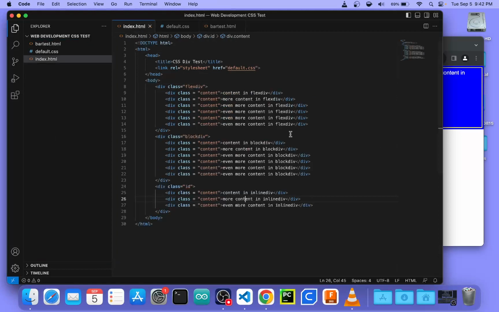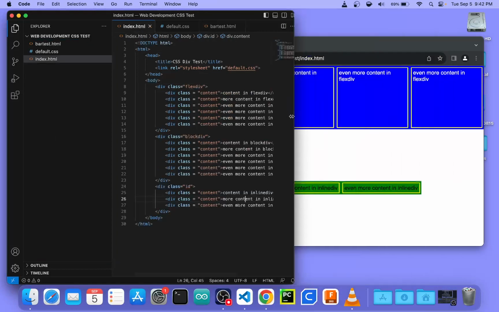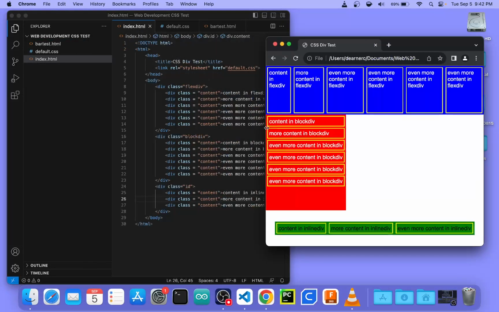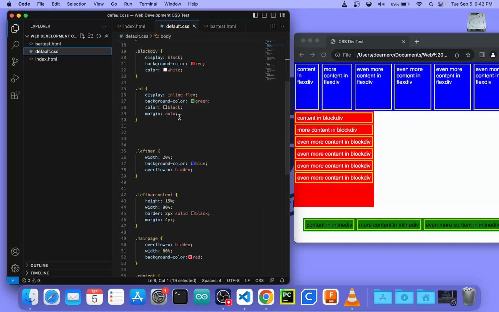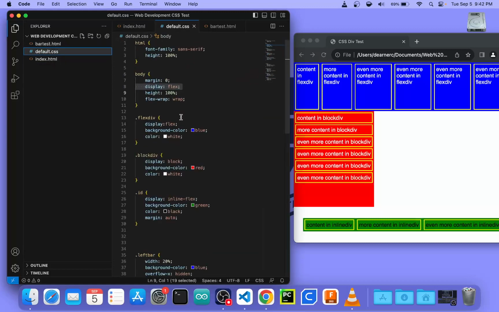So let's take a look at this index.html, and this is how it shows up here. You'll notice that I've got a flex div that has a bunch of content in it. I've got a block div that has a bunch of content in it. And I've got an inline div that has a bunch of content in it. And the way I'm styling these is: flex div has a display flex, block div has a display block, and inline div has a display inline-flex.